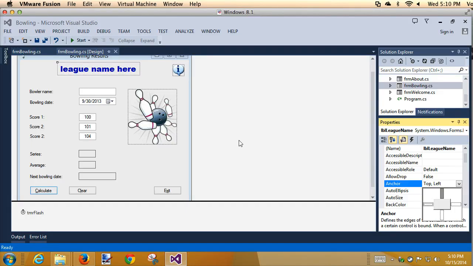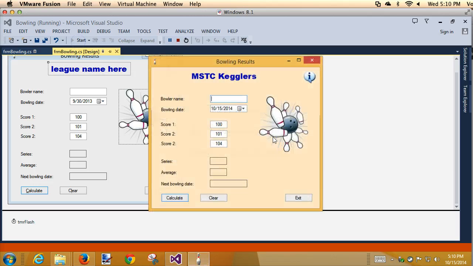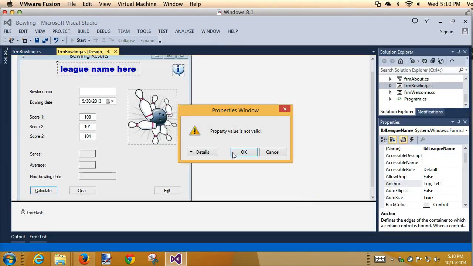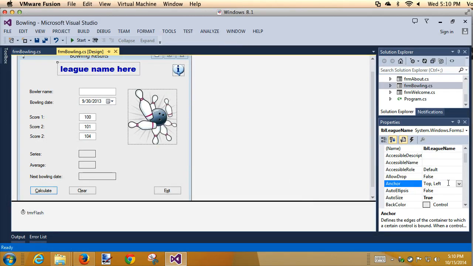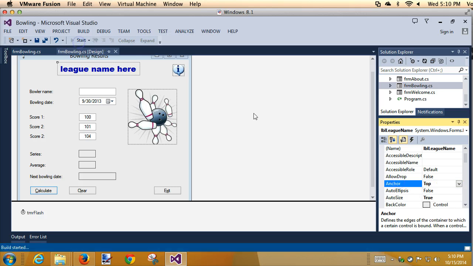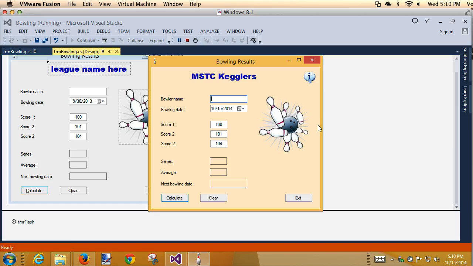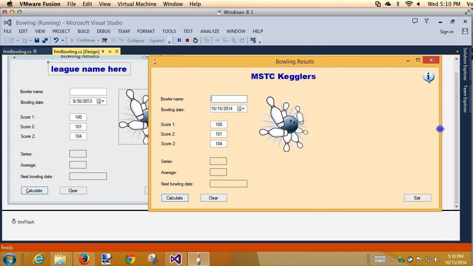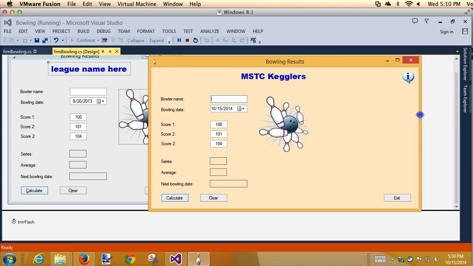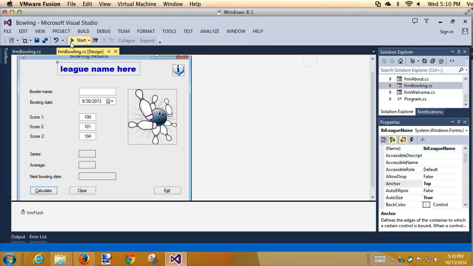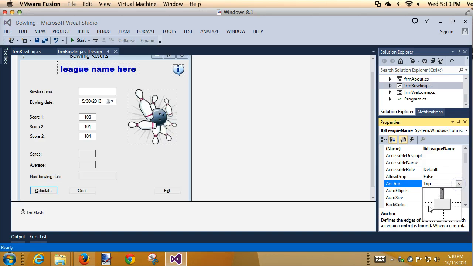I think you can also, let me just prove it. I run it. Oops, guess what I did? I told you. Just to the top. Run it. And now as I stretch this, it stays in the middle. Cool. If that doesn't make logical sense to you, you can also anchor it to both sides.